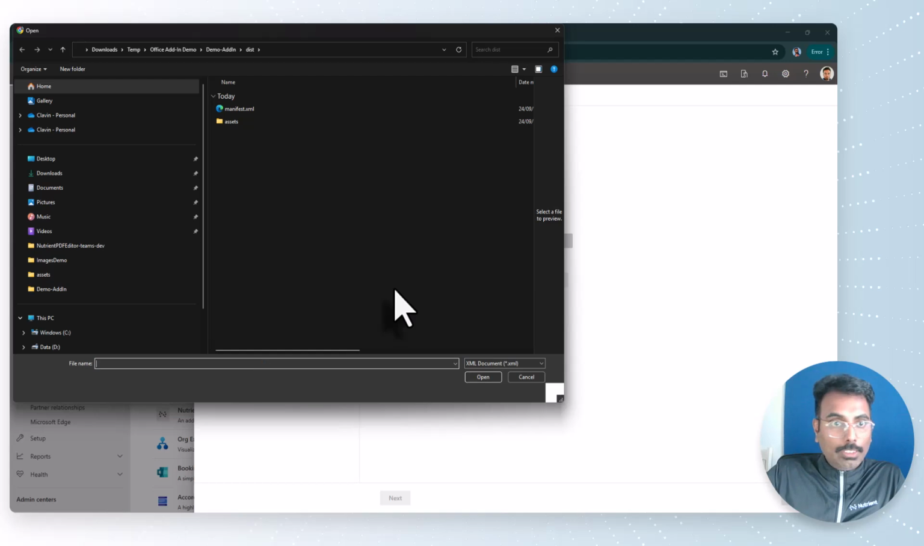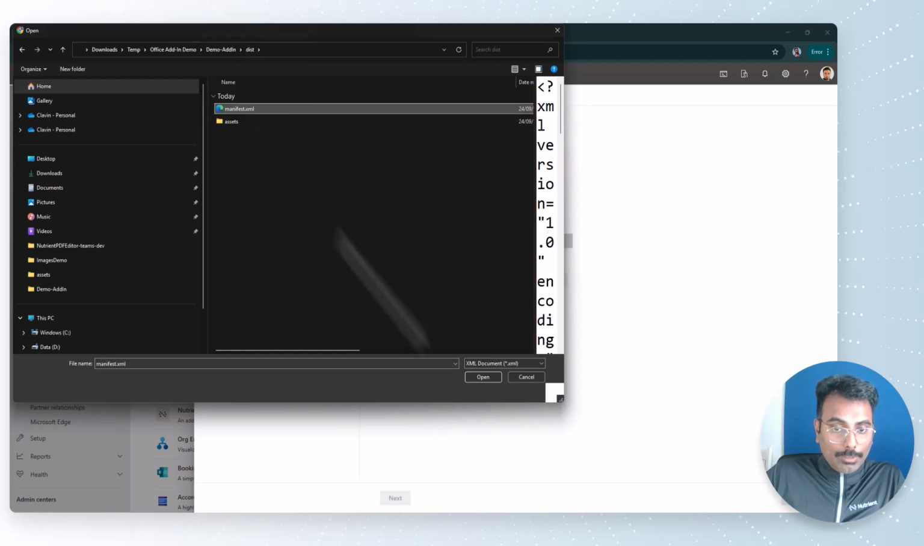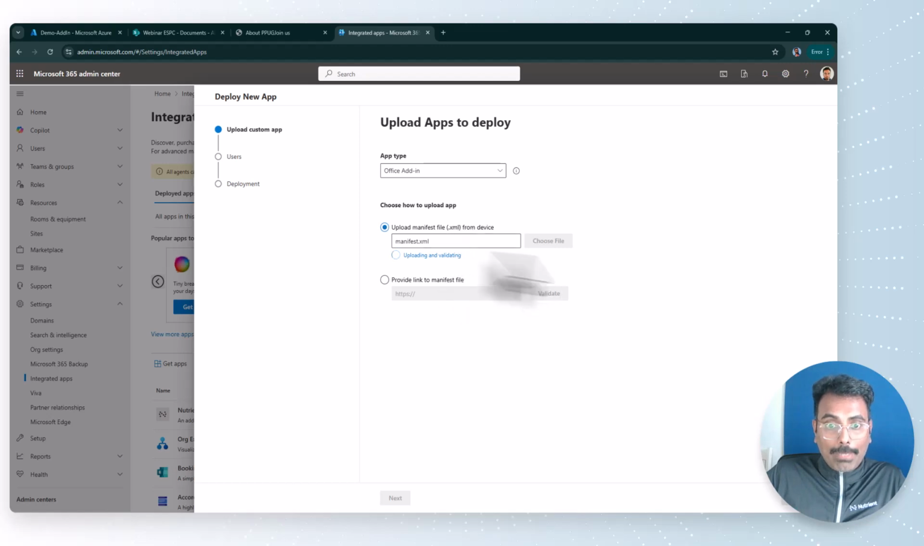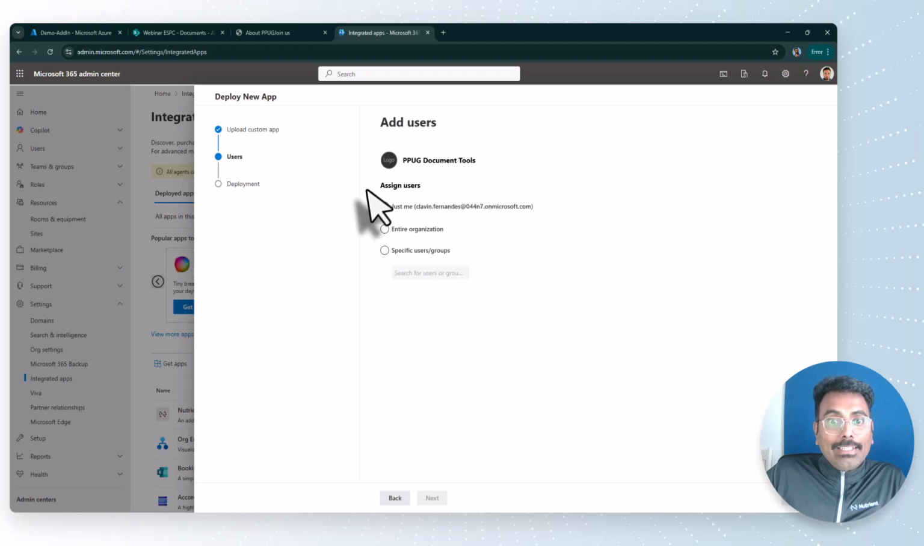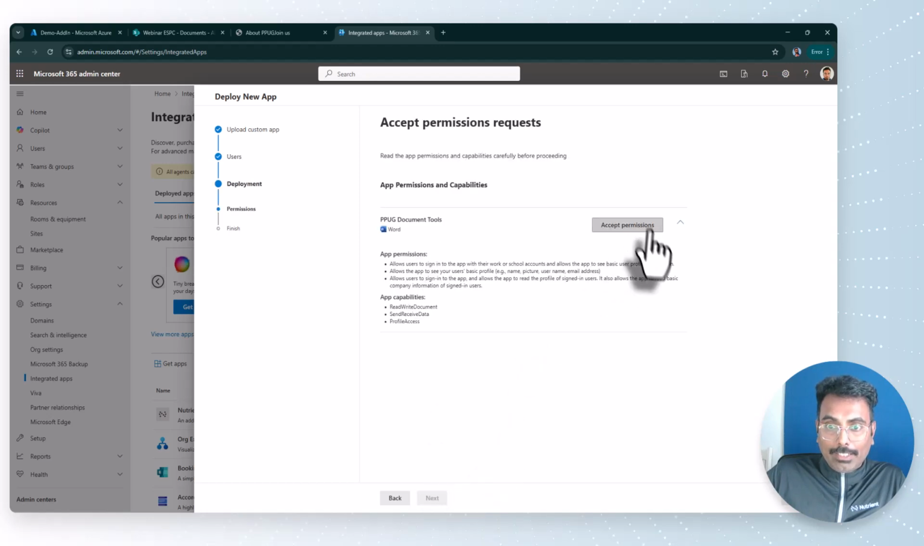So I'll go into demo add-in, dist, and this was my manifest. So I can upload my manifest.xml, but if you have hosted it somewhere, you can do that as well. You can click next and you can deploy it either to yourself or the entire organization or the specific group of people. I'll just say the entire organization.